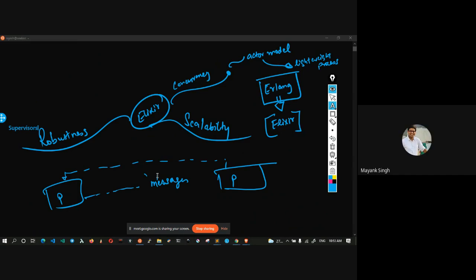Can you repeat, Rajesh? Yeah. So robustness in Elixir is achieved by something called supervisors. And these supervisors monitor all the processes, because in Erlang and Elixir, everything is a process that is getting executed. If something bad happens to a process, or if the processes crash, we don't have to worry, because the supervisor will automatically restart them.